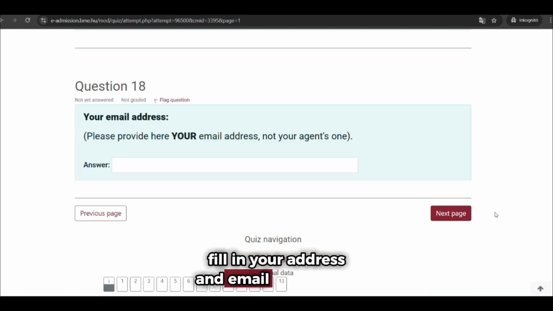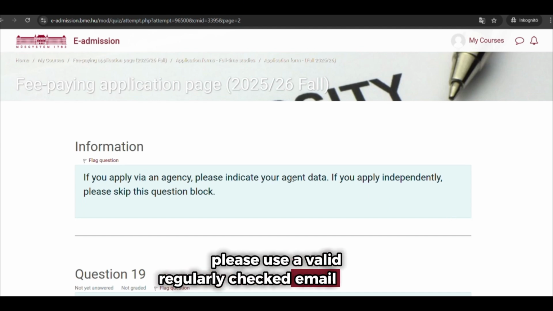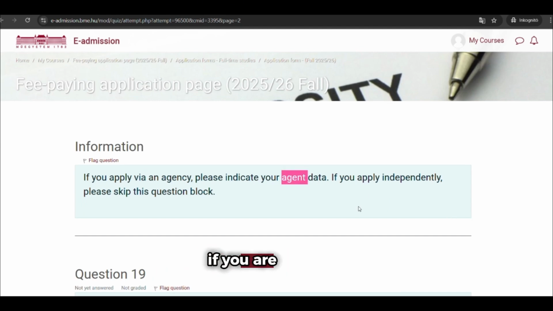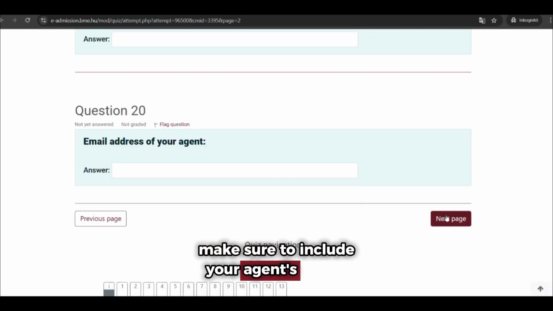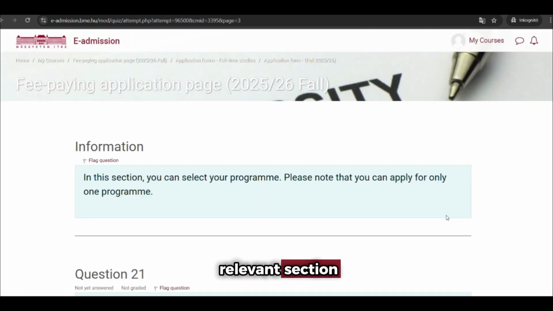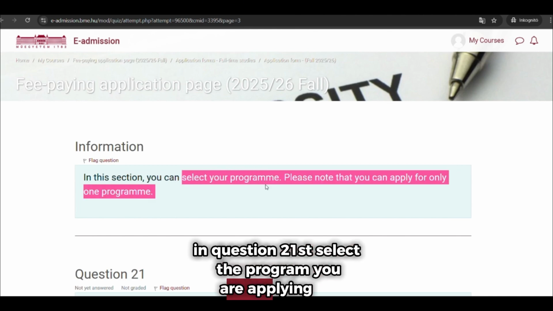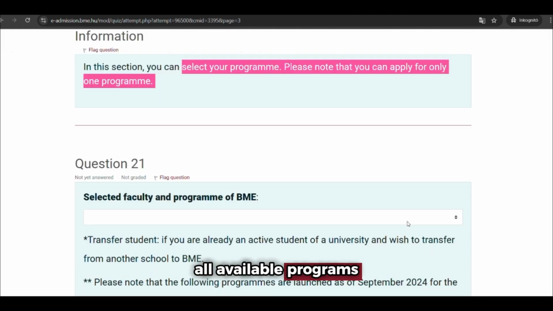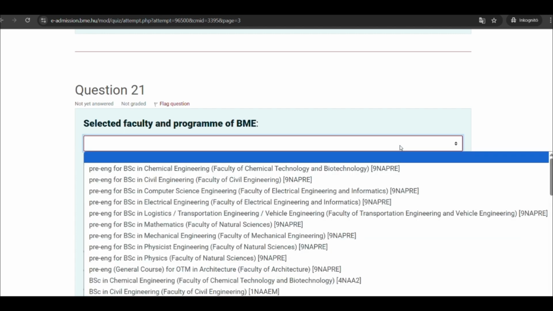Fill in your address and email information. Please use a valid, regularly checked email address. If you are applying through a recruitment agency, make sure to include your agent's details in the relevant section. In question 21, select the program you are applying for. All available programs for international students will be listed for you to choose from.